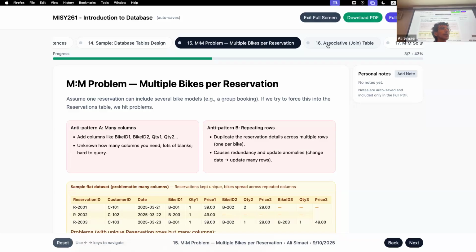But then we said, okay, now the assumption has changed, or the needs have changed. The needs of that business are changing, and they decided that in every reservation they want to let people reserve multiple bikes. Up to now, they would allow a customer to reserve one bike in every reservation. Now they want to let users rent or reserve multiple bikes in one reservation.